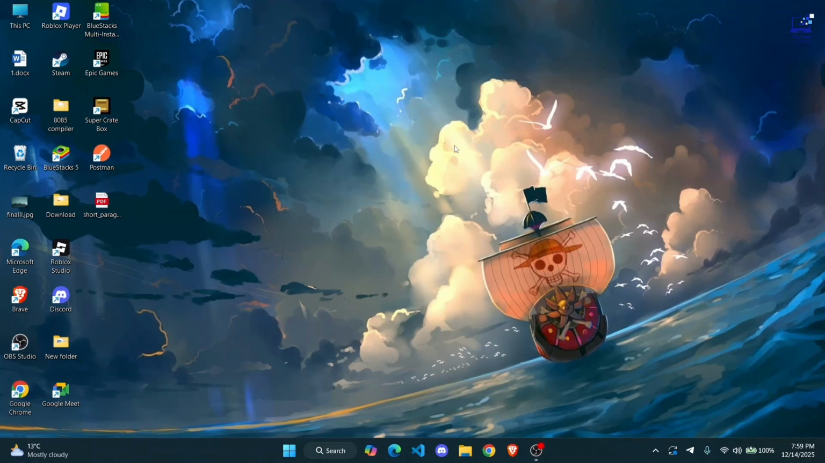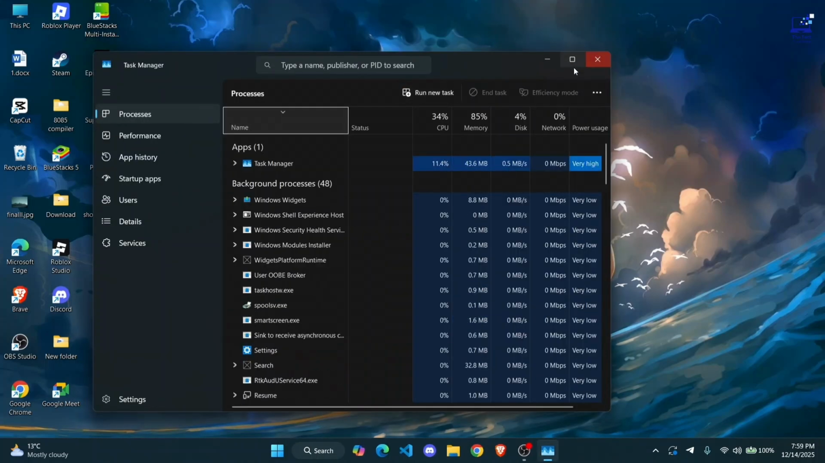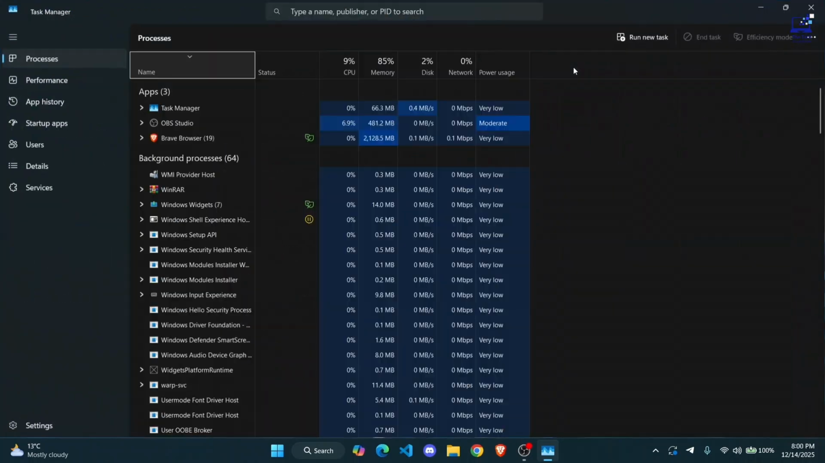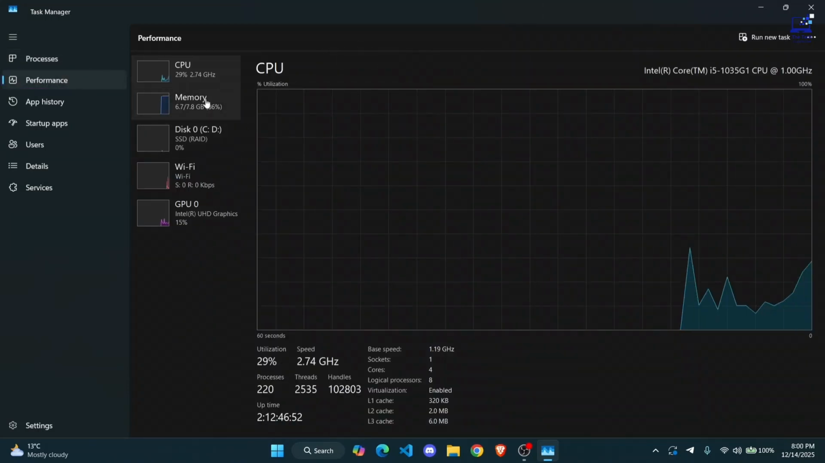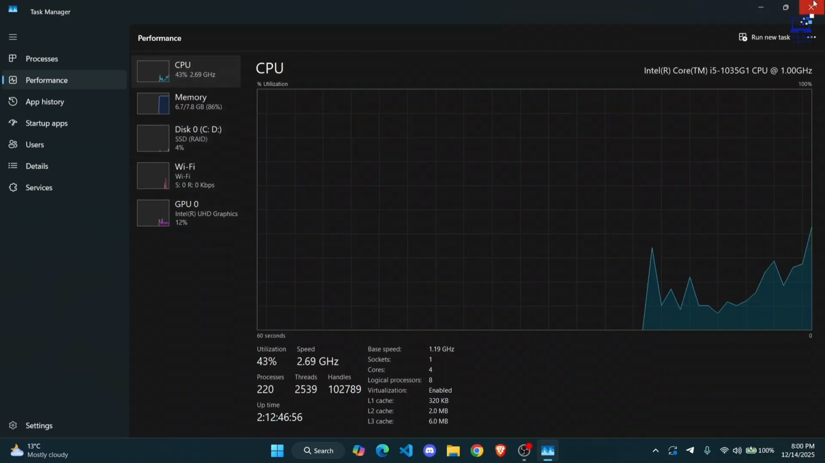Press Ctrl Shift plus Escape key all together to open up Task Manager, and to find your CPU usage, you can find here. As you can see, I don't have much CPU usage currently, but if you head over to performance, you're able to see CPU, memory usage, your Wi-Fi, and GPU usage as well.